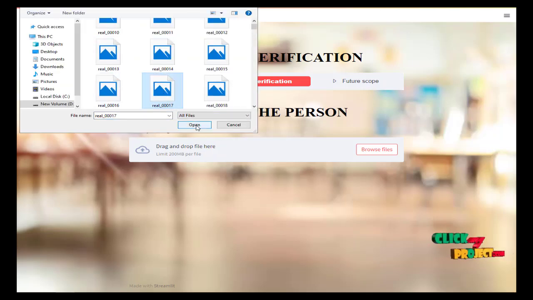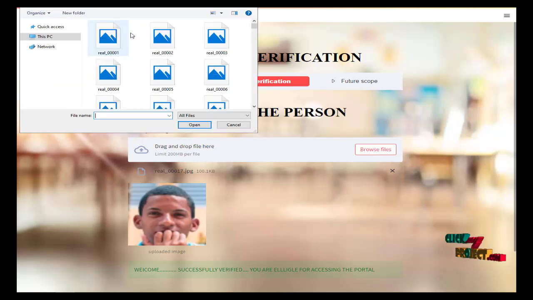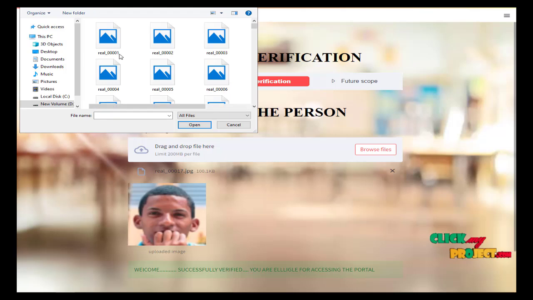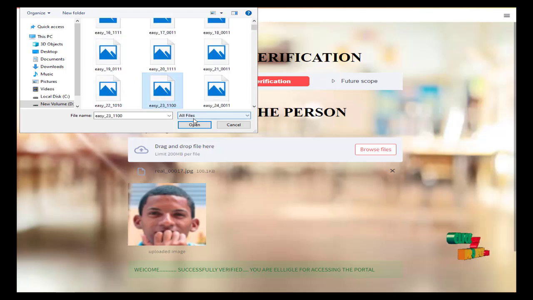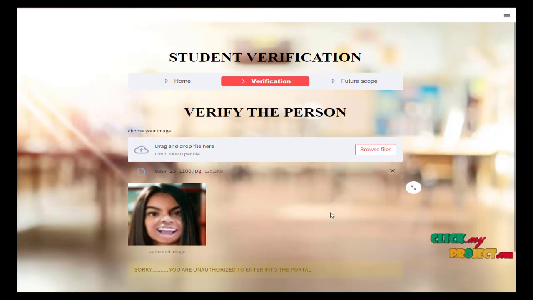This is a real image. So it gives the result: eligible for accessing the portal. Next one, he selects the fake person. He is an unauthorized person.